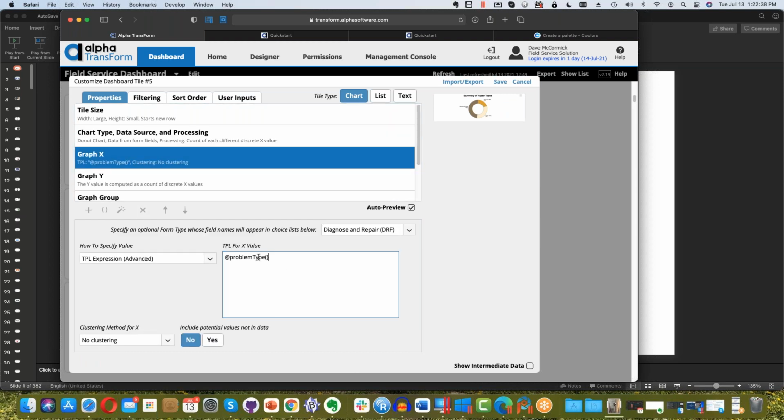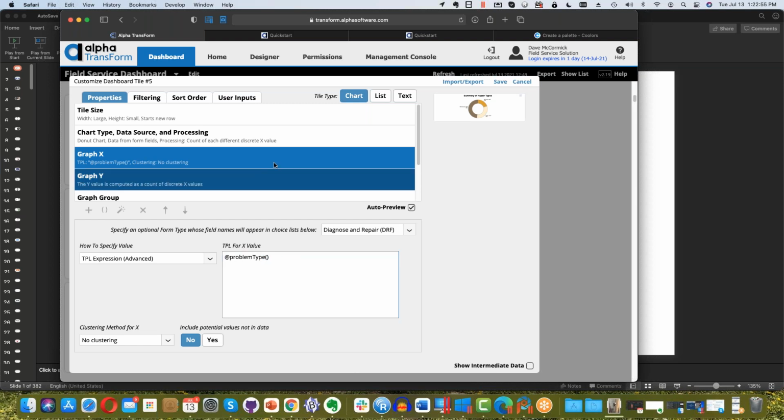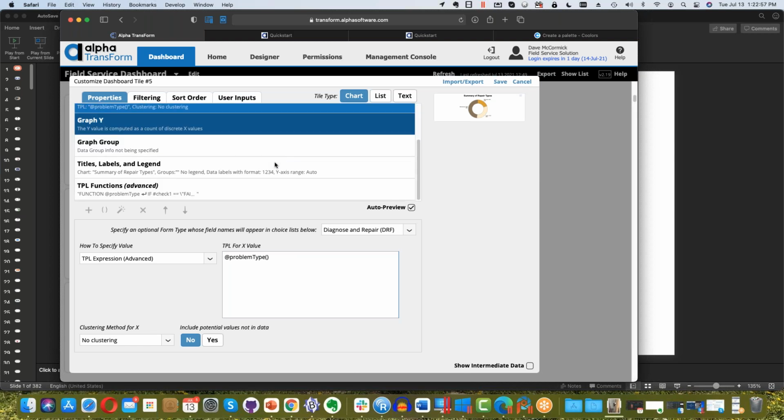So let's go down to the graph X, and I'm going to show you how we put that together. All we did was we used this convenient function called problem type. Now you're saying to yourself, where did that function come from? How'd you know for it? I'll tell you. You can actually build your own functions. This is super cool. You can build your own functions here in Alpha TransForm for calculating this X values. Let me show you how I did that. It's not very hard programming.